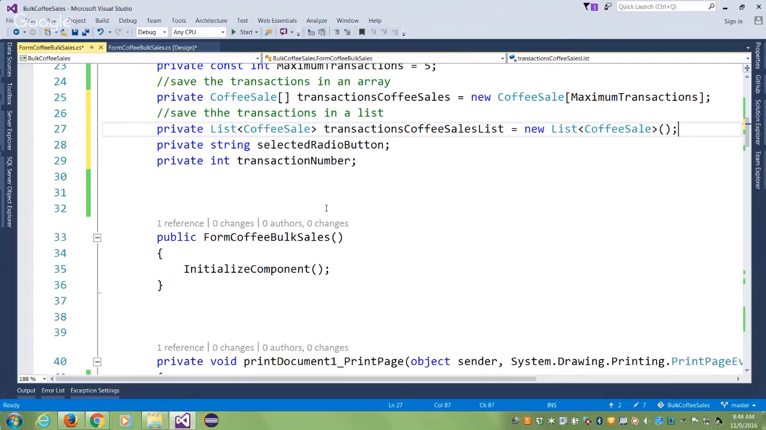The difference between the two will be, one is of a fixed size. I can only keep 5 transactions at a time, and I'll put that logic in my code just so that you can see how to work with an array, which I'm hoping you've seen before in other languages. Plus, I'll also put a list. Okay, so that's done.